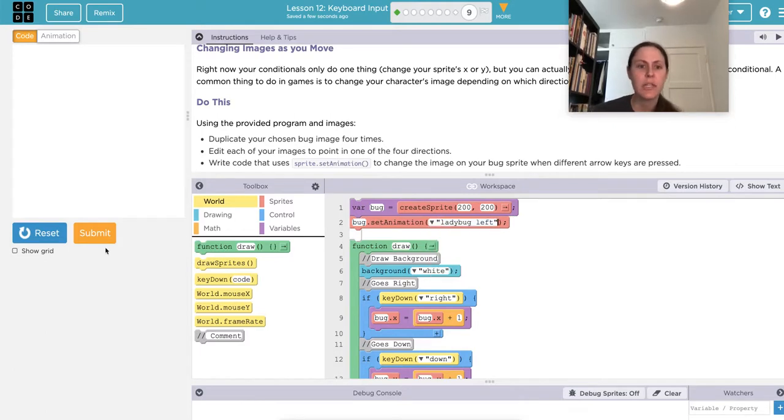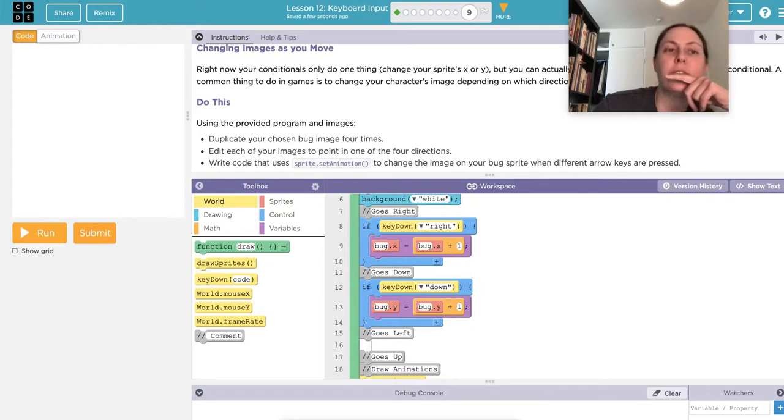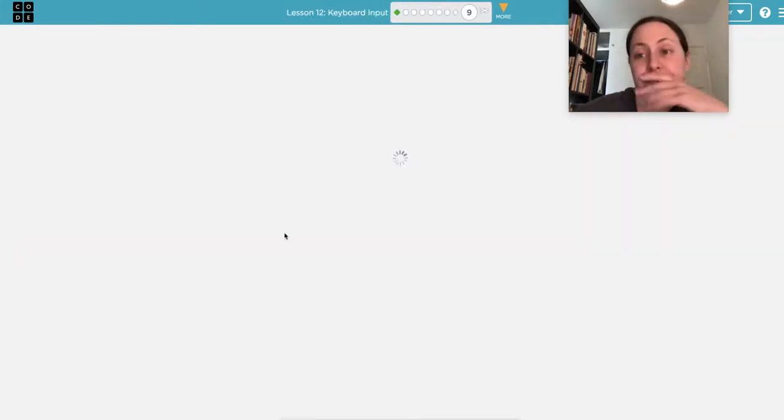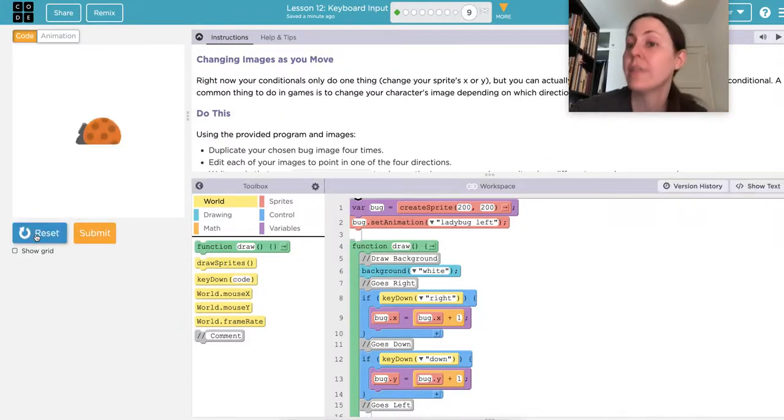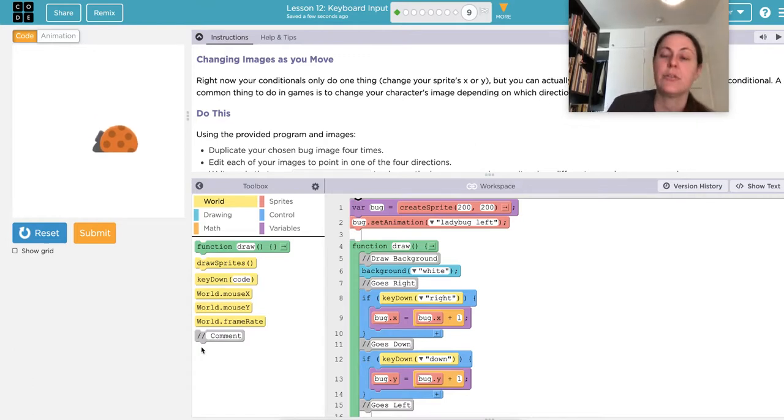Let me try a different ladybug. I'm going to try refreshing the page because sometimes, there it is. Sometimes something doesn't work right. Try refreshing. Mine stopped working quite right. I refreshed and now it's working. Go figure. So if I reset, now I have it. Ladybug left is what it's starting with. I can have it so that if I push right, it's going to move right, and down, it'll move down.